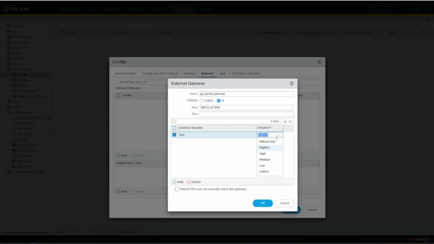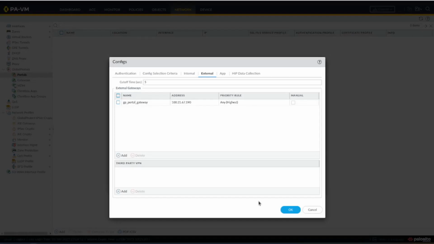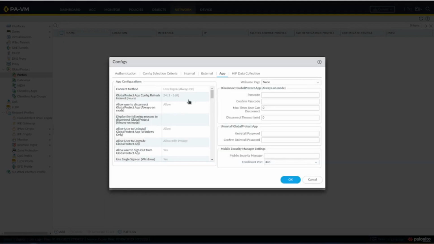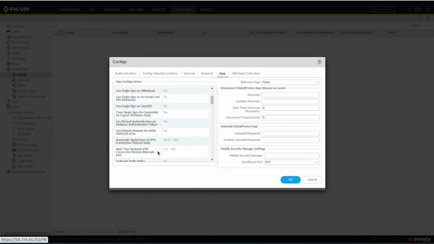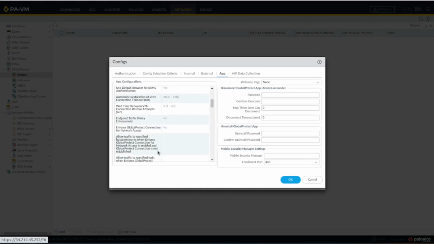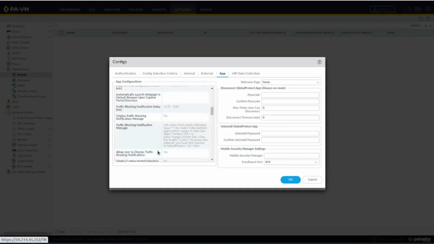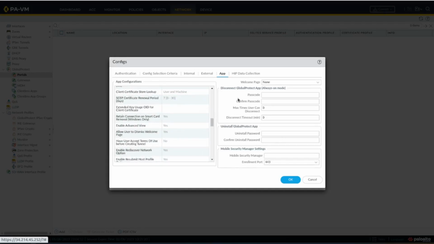And here you can specify the priority of the gateway. For us, since we have only one, it's highest. And here you could make a restriction on the app. For us, just since this is a lab, I'm gonna make it manual on demand. I don't wanna keep it always on. And you could go into each one of those and research what they do exactly. Palo Alto has very good documentation. For now, let's keep it as default.